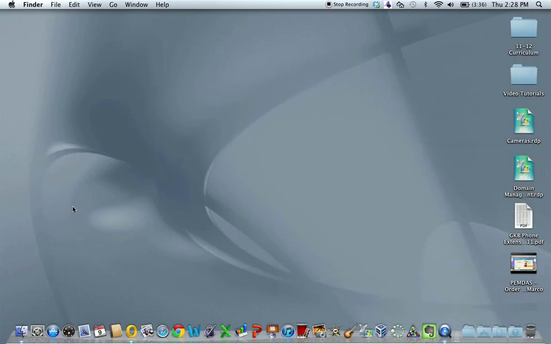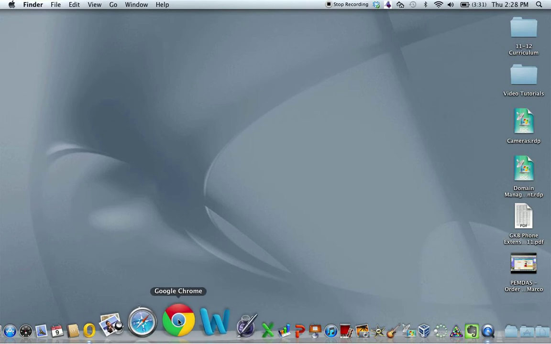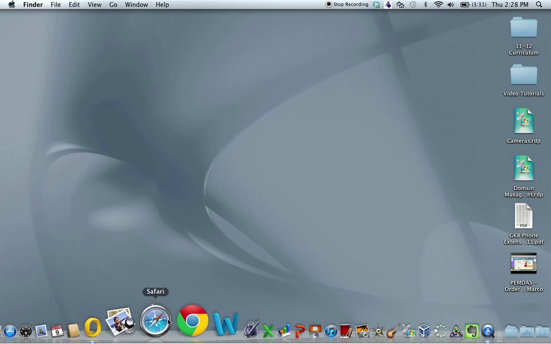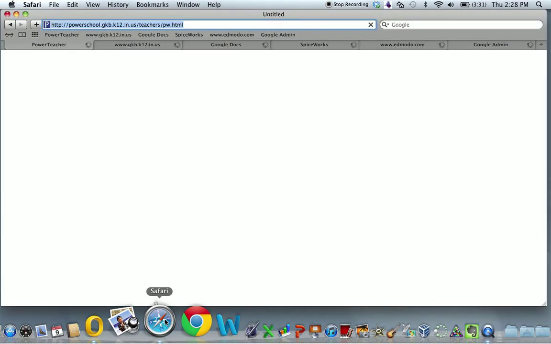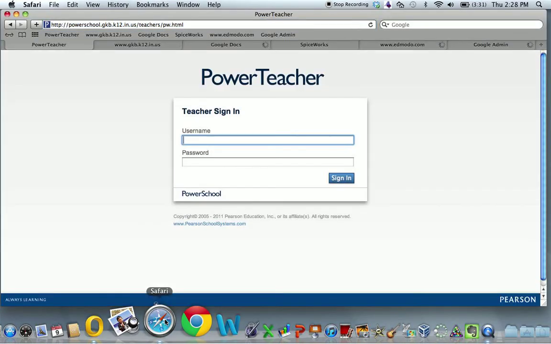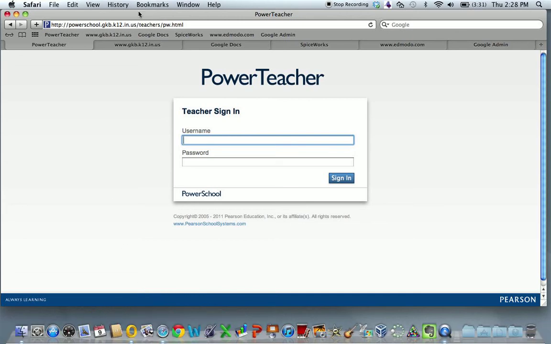The next item we're going to look at are the web browsers that are available on the MacBook. The one that comes with it is Safari, but you can always go online and download other ones such as Google Chrome or Firefox. So I'm going to click to open Safari, and as you can see, it basically runs like any web browser. It has your web address bar at the top.